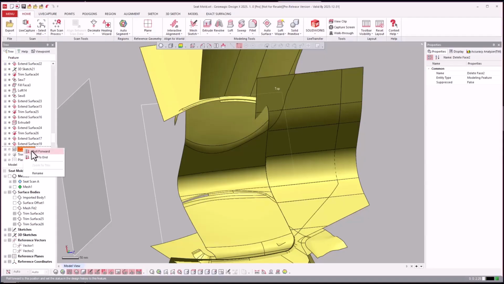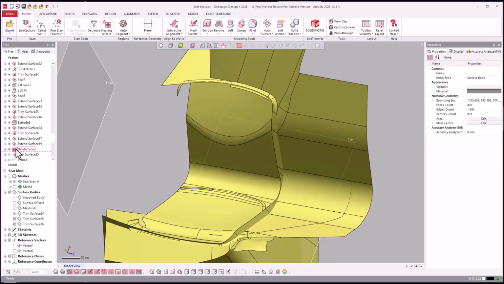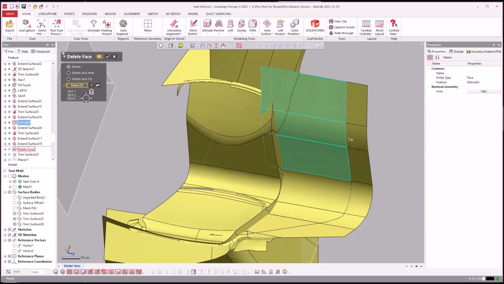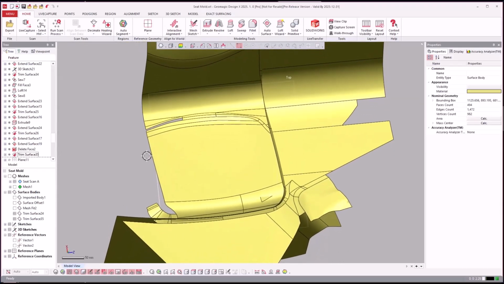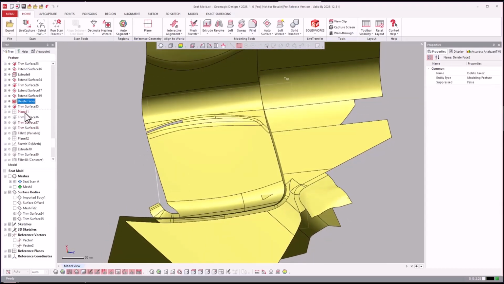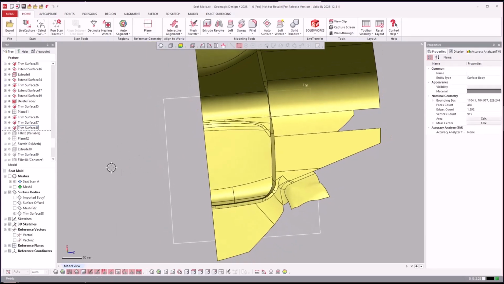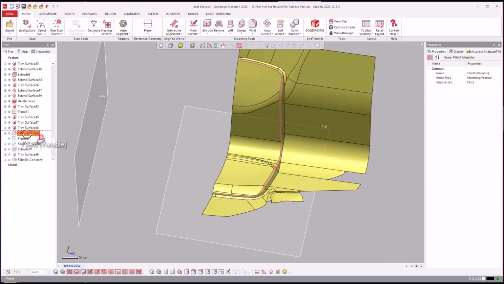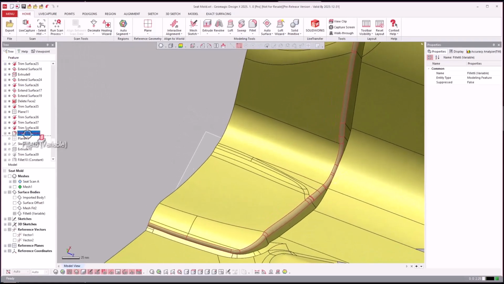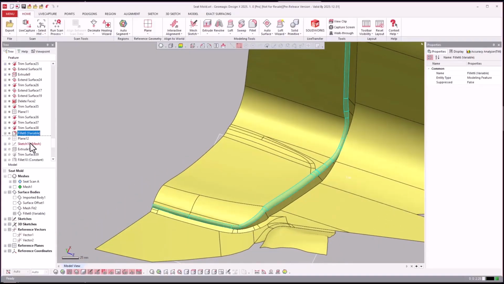Yeah, let's go ahead and go past the delete face. Let's see where that delete face was. Okay, so they removed those pieces. And then now we went down the middle there and trimmed that together. Applied a fillet, a variable fillet all the way around the edge there.